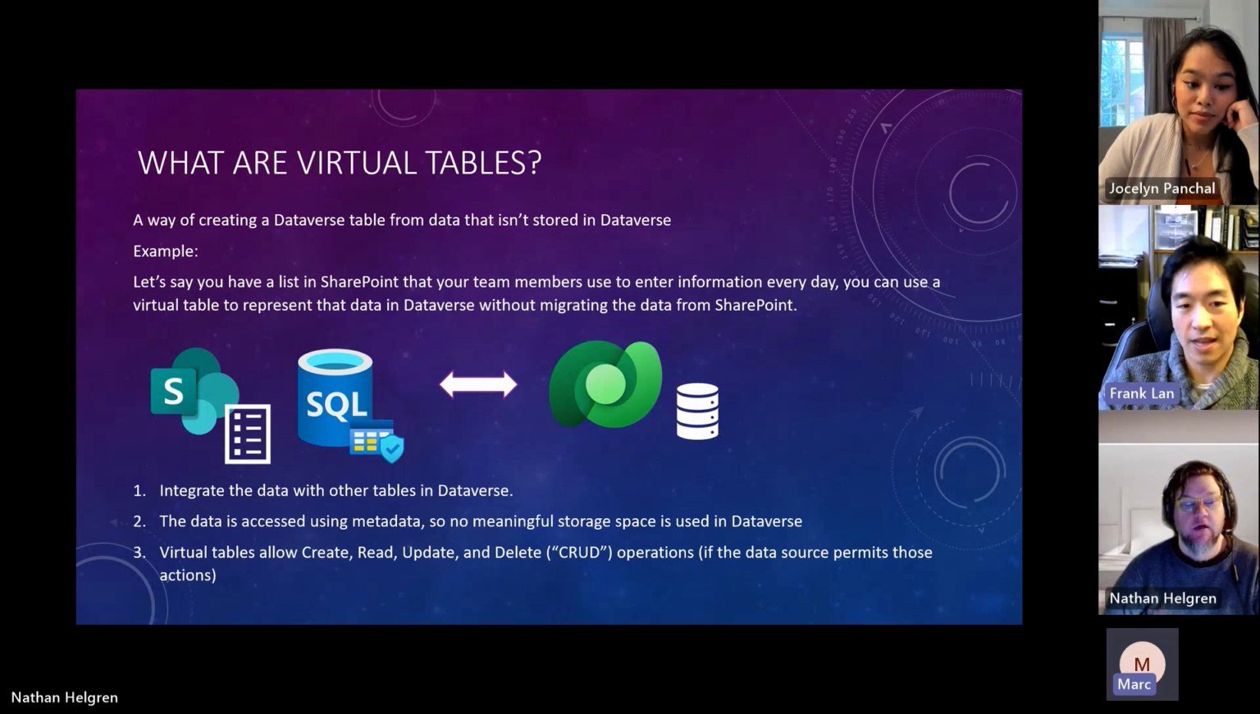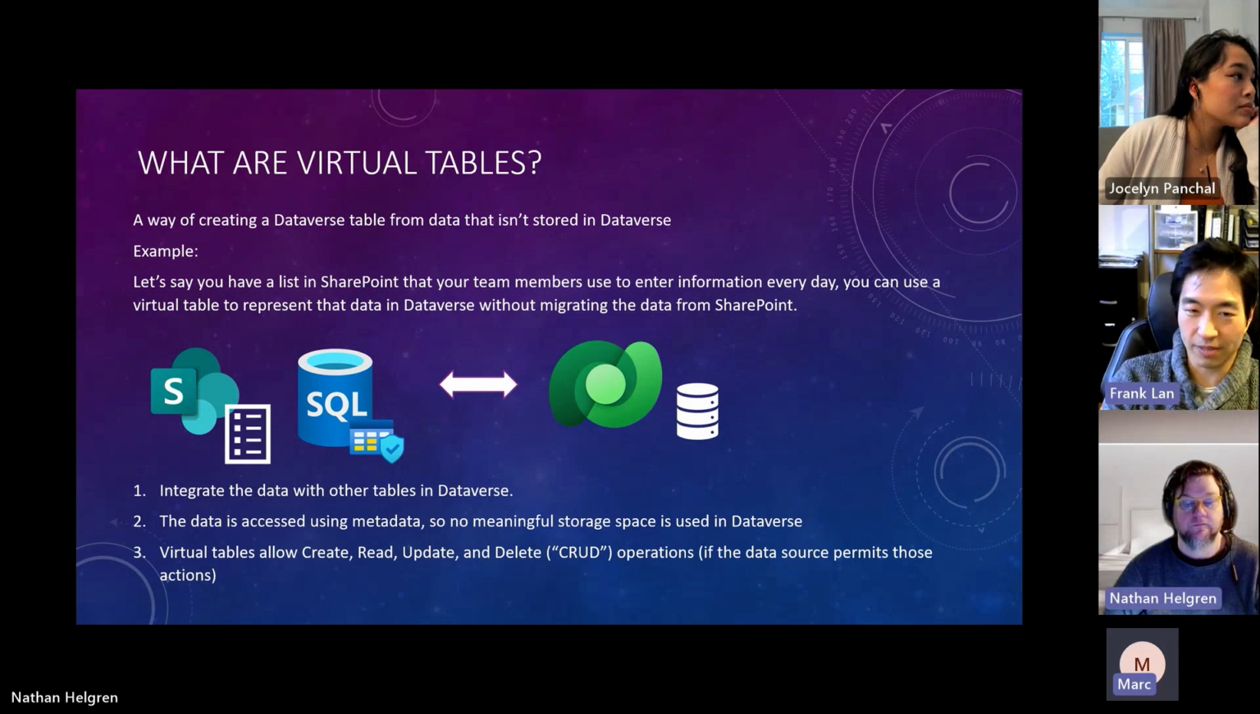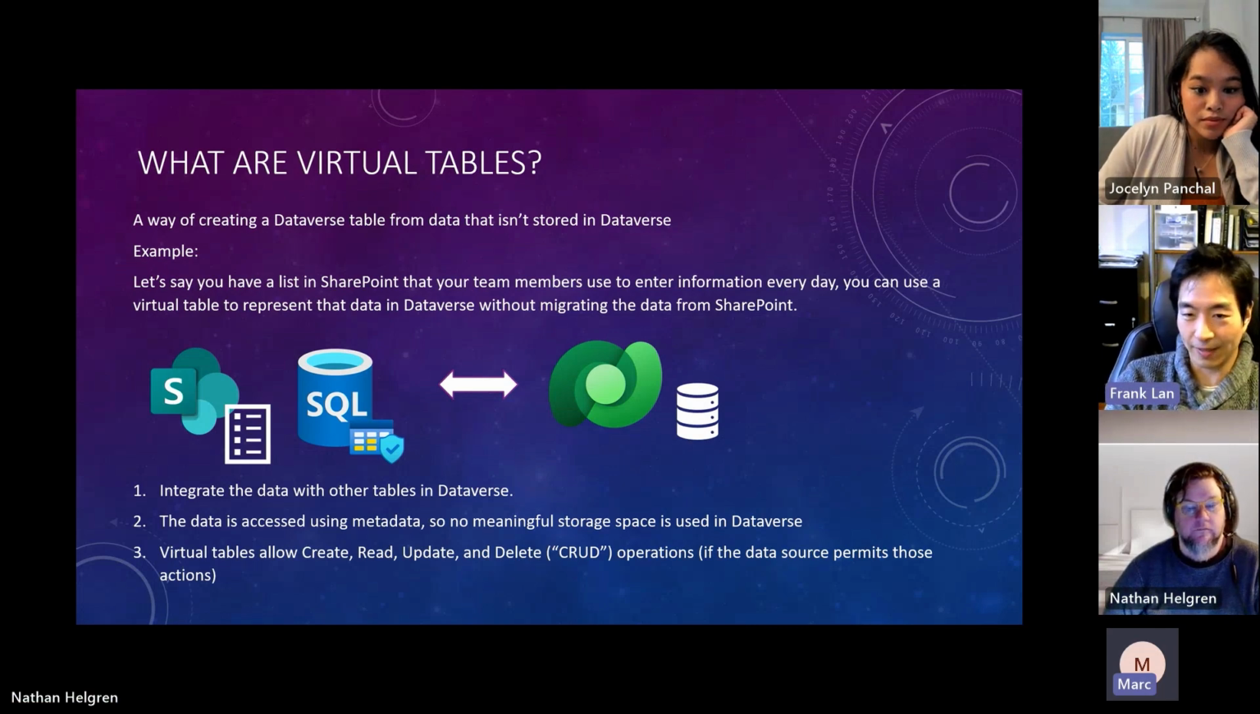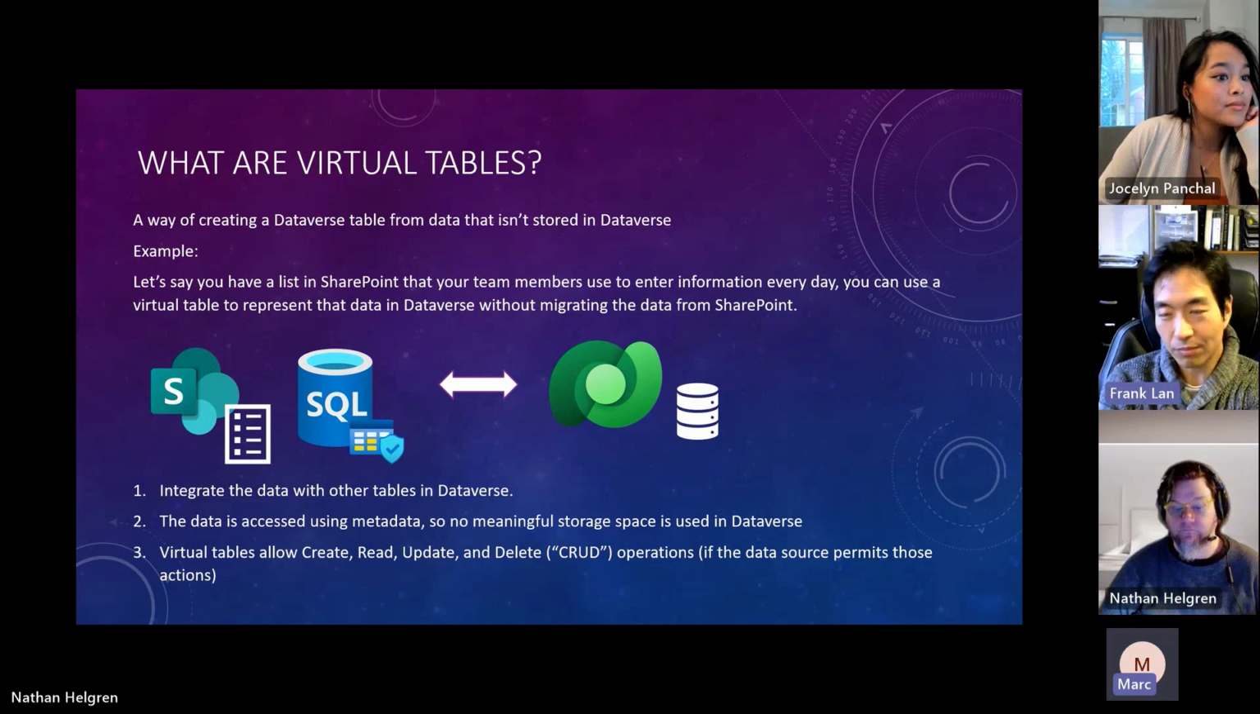Here's some of the features. We can integrate that data once you make it a virtual table with other tables in Dataverse using relationships. The data is actually accessed through metadata, so you're not using meaningful storage space. You're saving on space. And the other great thing is virtual tables allow for CRUD operations. That's create, read, update, delete, if the source allows it. So it's keeping these tables in sync between the source and Dataverse.